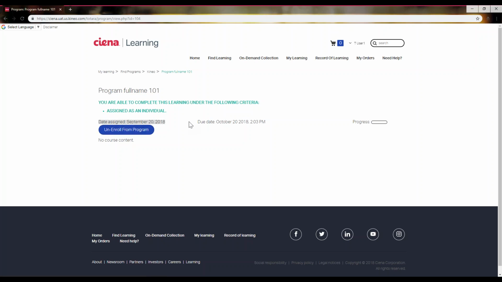You will notice that the date that was assigned is September 20th, and then the due date is October 20th. That's because when I set this program up, I set the due date to be 30 days from the date of the enrollment. So that way the learner was able to go in, click, and they added themselves in.